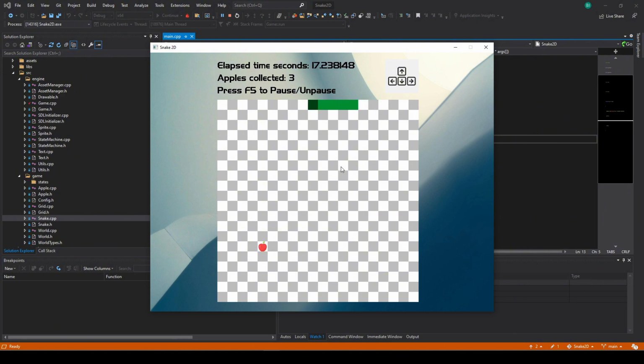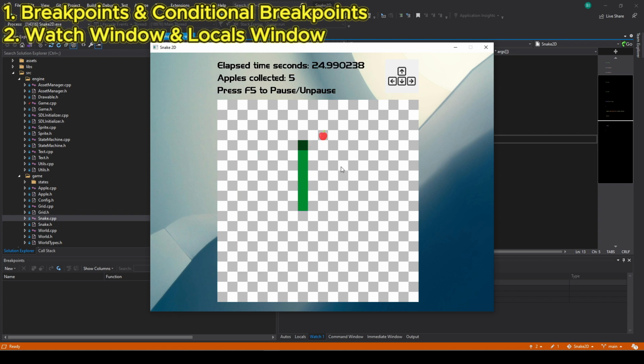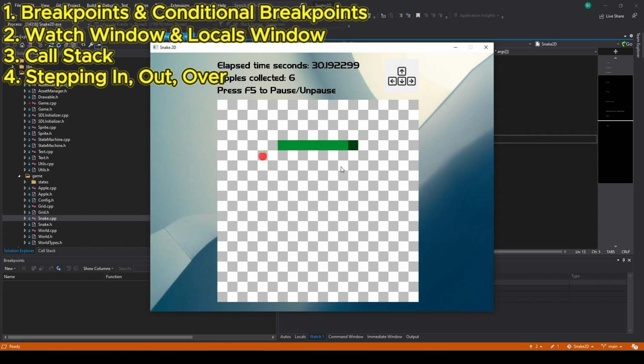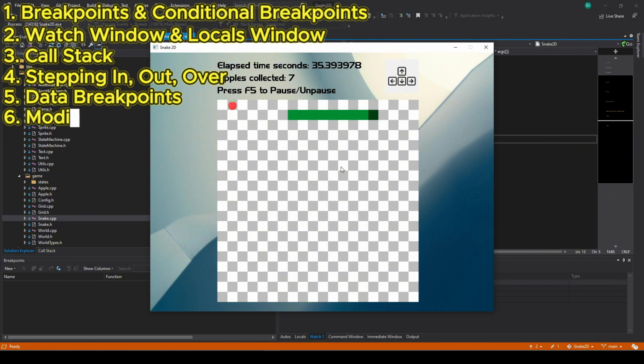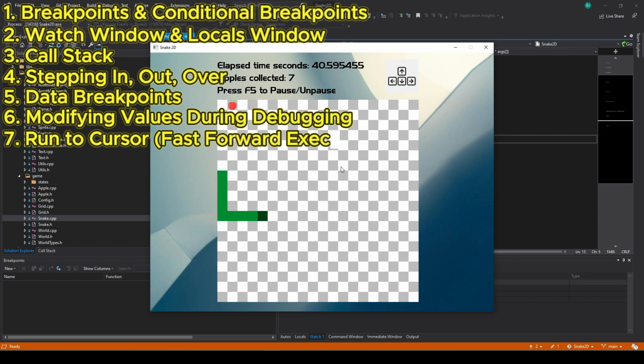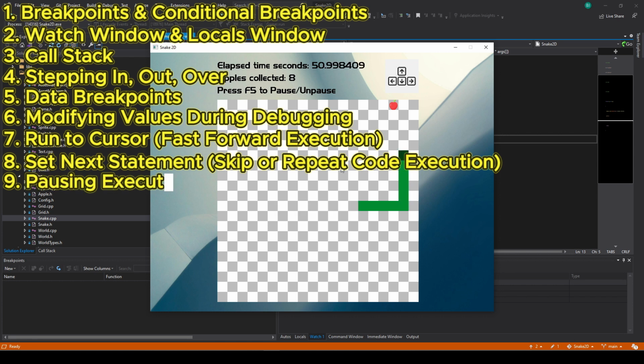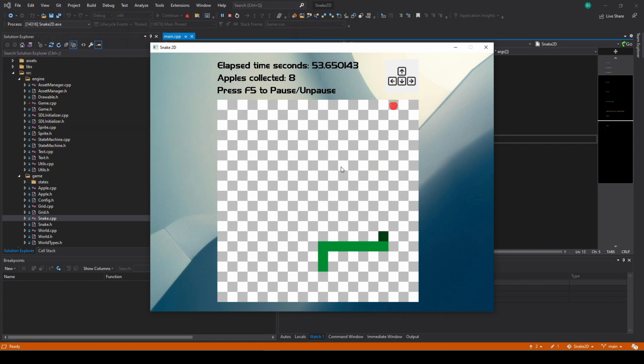Here is what we'll cover: breakpoints and conditional breakpoints, watch window and locals window, call stack, stepping in, out and over, data breakpoints, modifying values during debugging, run to cursor or fast forward execution, set next statement or how to skip or repeat code execution, and pausing execution. Let's jump right in.